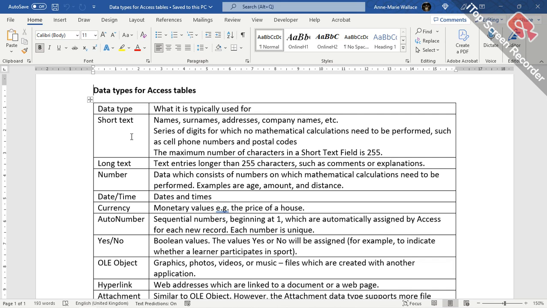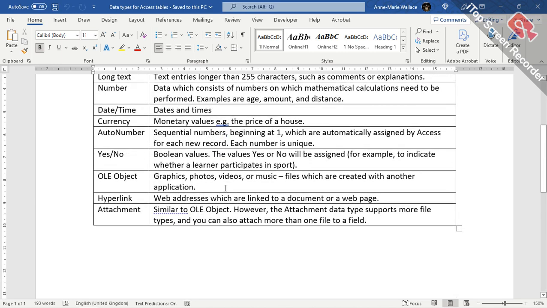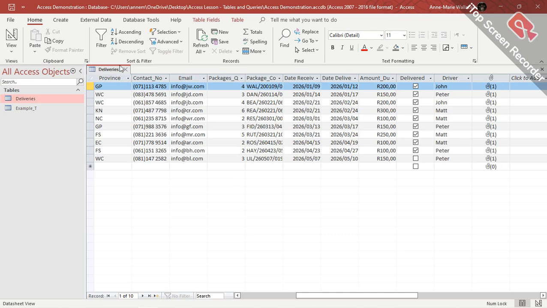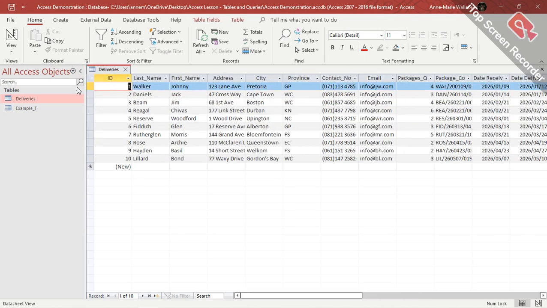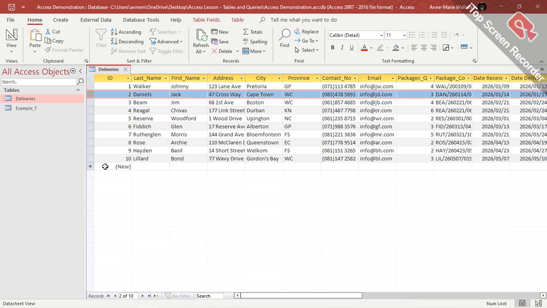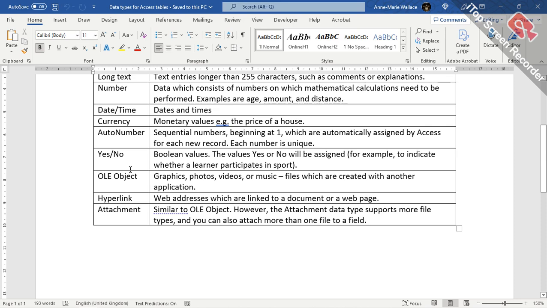Our date time format will give us our different formats for our dates and our times. Currency, monetary values, for example, the price of a house or the price of fuel. Auto number, sequential numbers starting at 1, which are automatically assigned by Access for each new record. So what is a record? A record is every single row over here. Right, so everything in this row, that's 1 record. That's the second record over there.